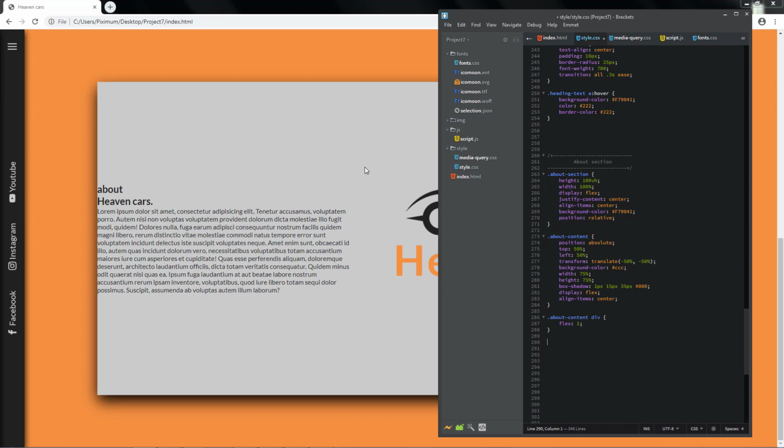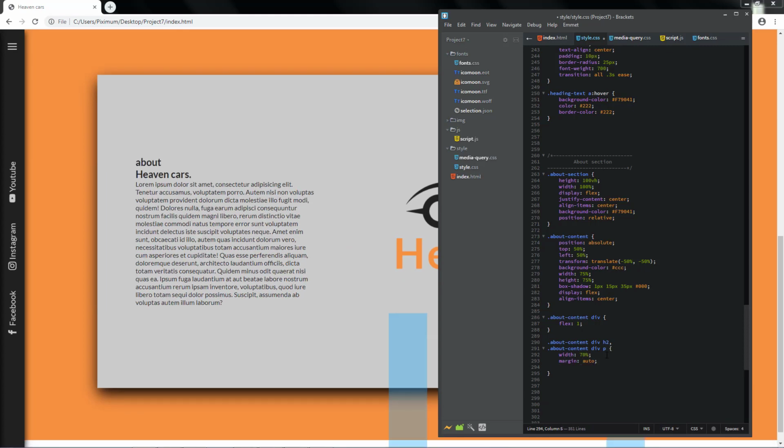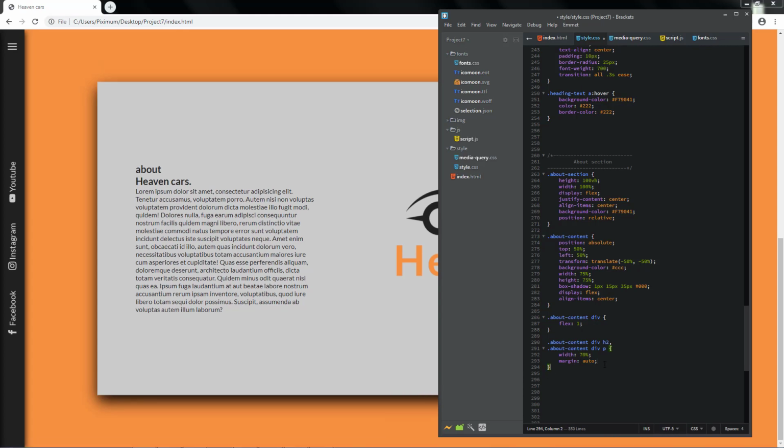Now we will select this h2 and paragraph. We have a couple of styles in common for them. About content, div h2, comma, Control D, p, width 70%, margin auto to center it, and the color, that's the one we have already used, 222. We have defined this color earlier, so we don't need to add it. We put it in the style for body, so we will delete this color here.